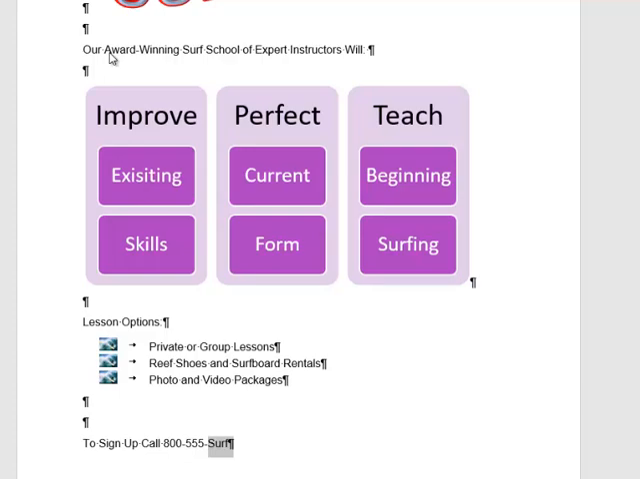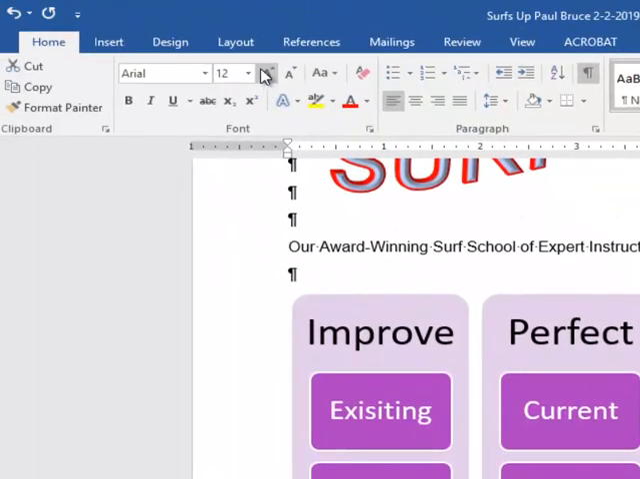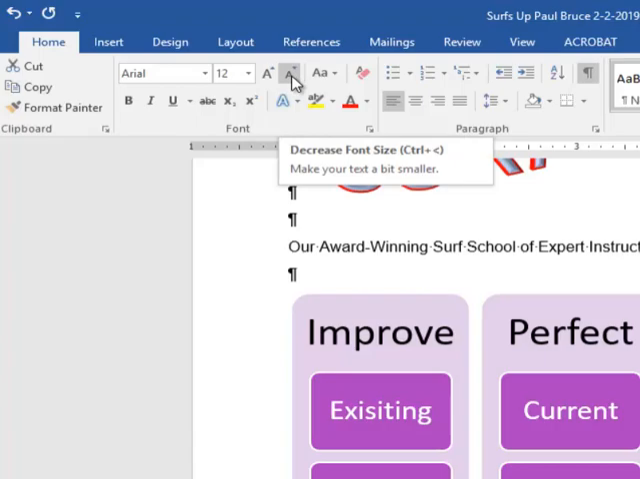Make sure that you've left your paragraph symbols turned on from the previous video because they do help guide us. I want to highlight just the word surf and not the paragraph symbol. So I can carefully drag over, or I can use my shift key. While holding down my shift key, I use my arrow keys. It gives me much more control over the highlight.